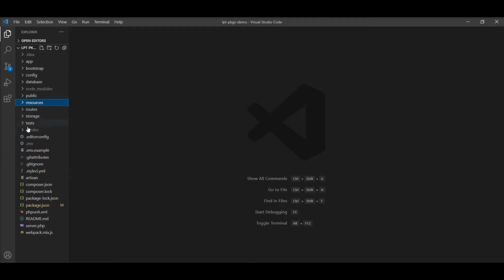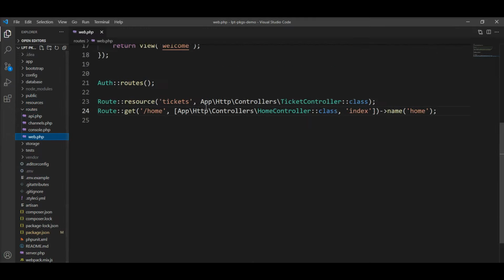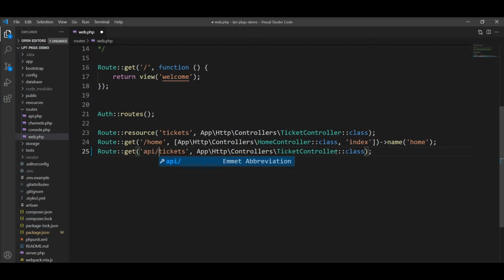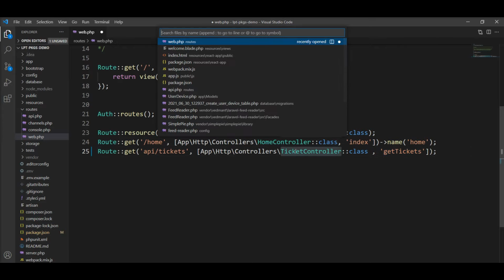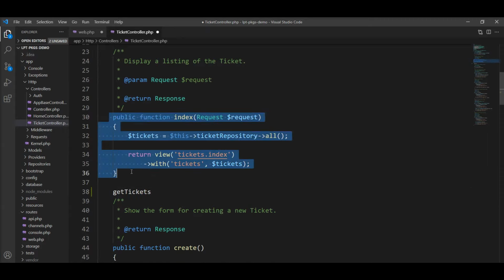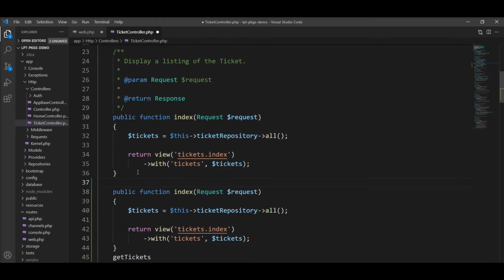First of all, open the web.php to create the routes. Let me copy these and put it here and specify get, specify here api/tickets. Also I need to declare the method here, so let me convert this into an array and specify the method name getTickets, and let me declare this method in the ticket controller.